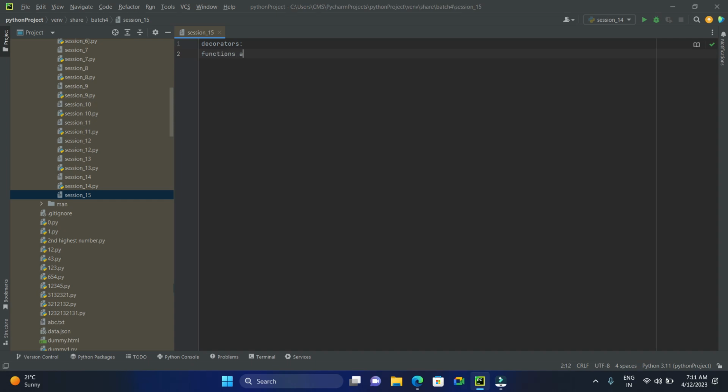Functions are passed as an argument to another function, called a decorator. What is a decorator? A decorator is a Python tool where a function is passed as an argument to another function. Which means instead of an ordinary argument, you will pass a function to another function.